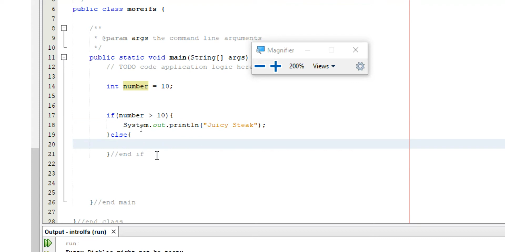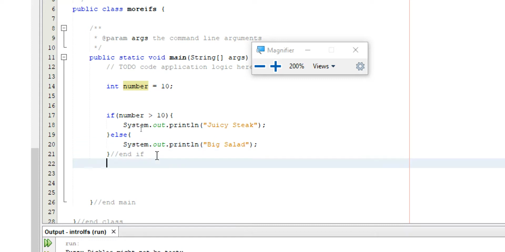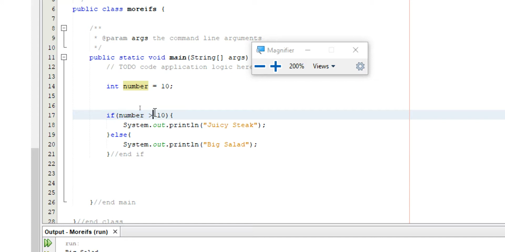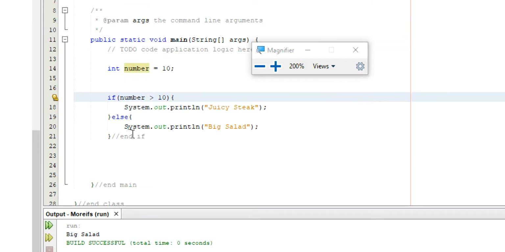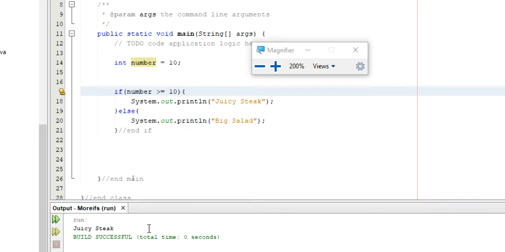So in this case, juicy steak or, let's see, big salad. The big salad. So in this particular case, the number is 10, right? So which one of these would run? Do a quick little run. Well, 10 is not greater than 10. So it's going to run the else, the big salad. Now if I said greater than or equal to, then we would get the juicy steak instead.